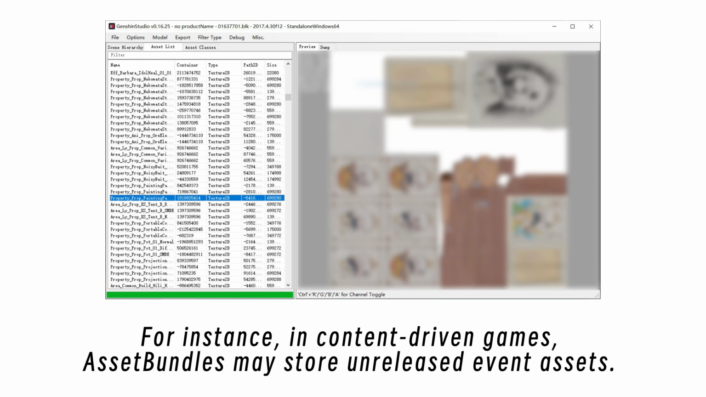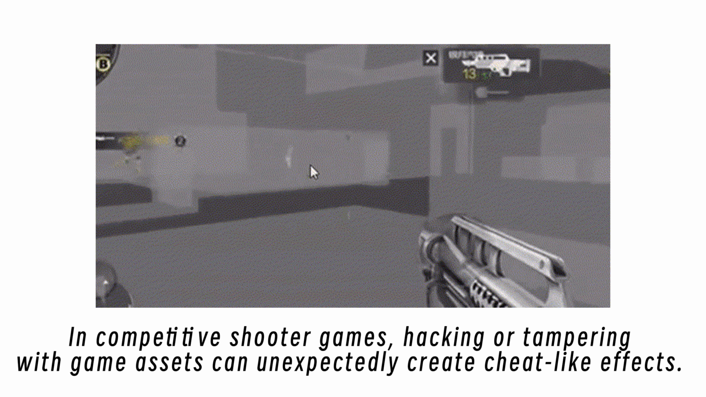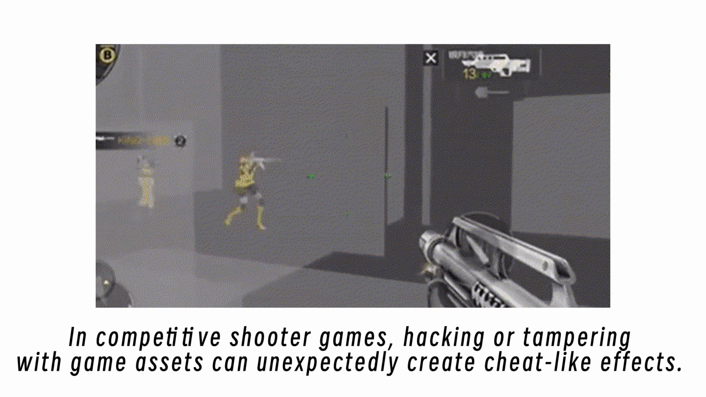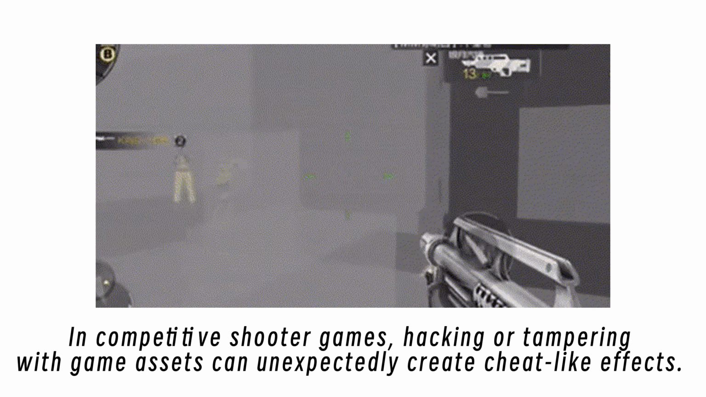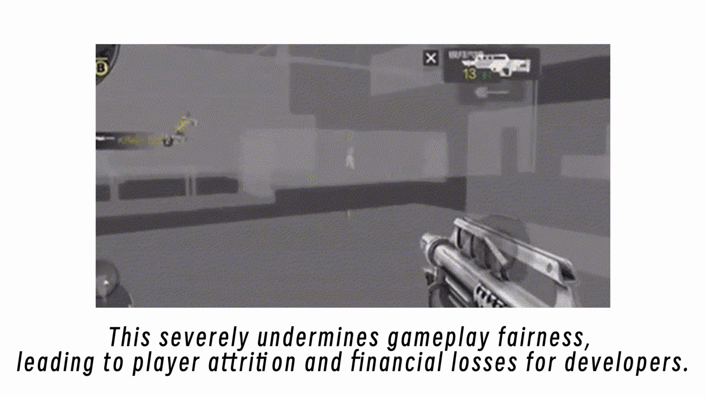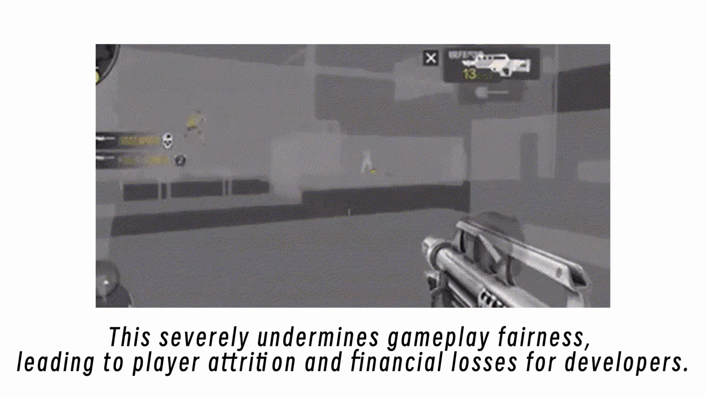For instance, in content-driven games, asset bundles may store unreleased event assets. If these are prematurely unlocked and spoiled, it diminishes player surprise and event immersion, negatively affecting the game's operational rhythm. In competitive shooter games, hacking or tampering with game assets can unexpectedly create cheat-like effects. This severely undermines gameplay fairness, leading to player attrition and financial losses for developers.